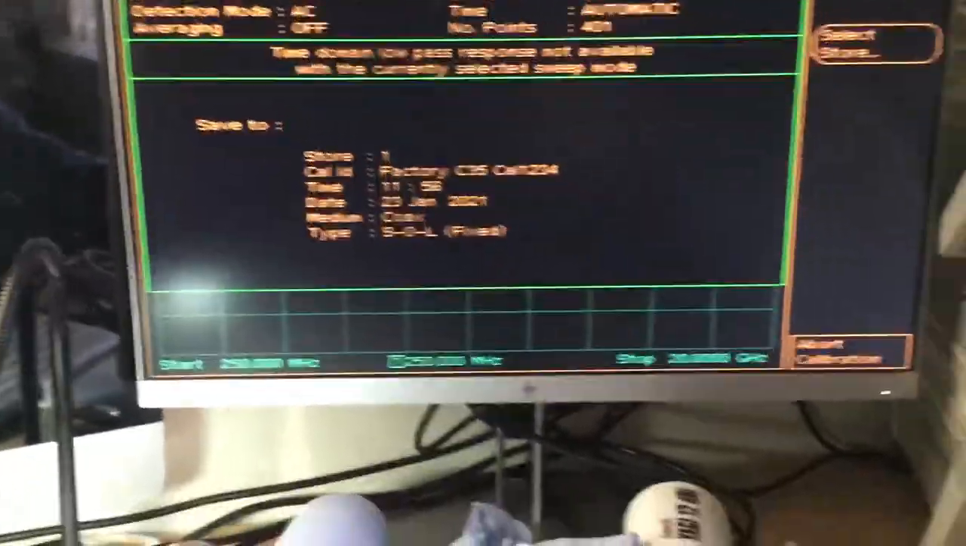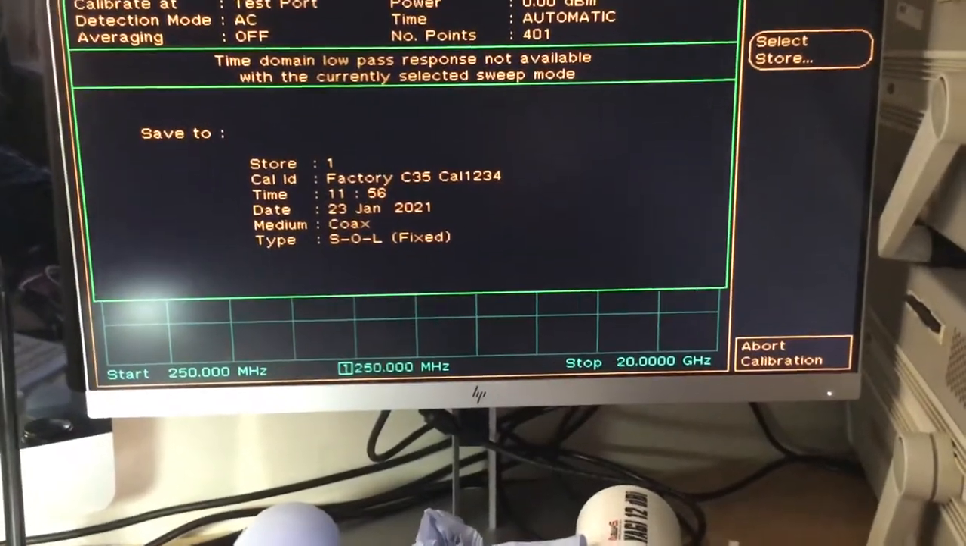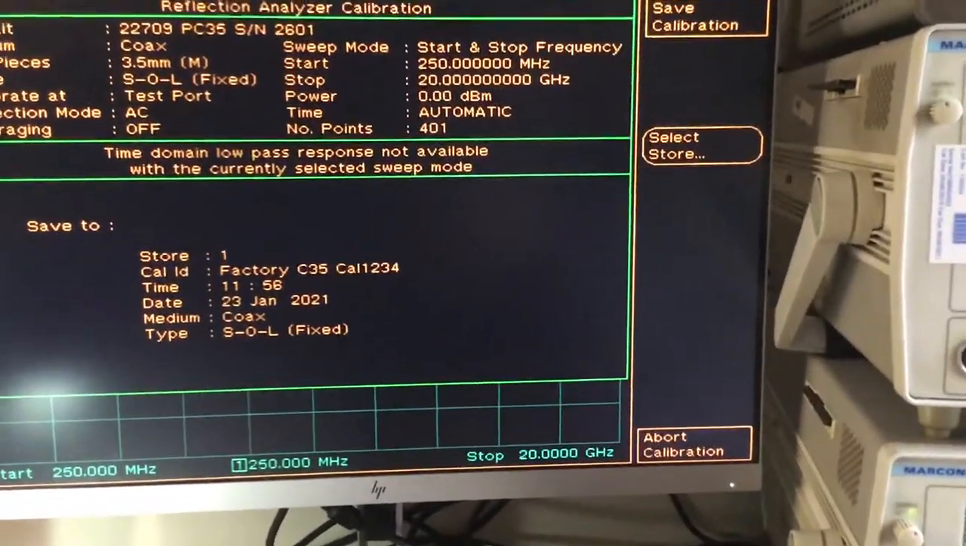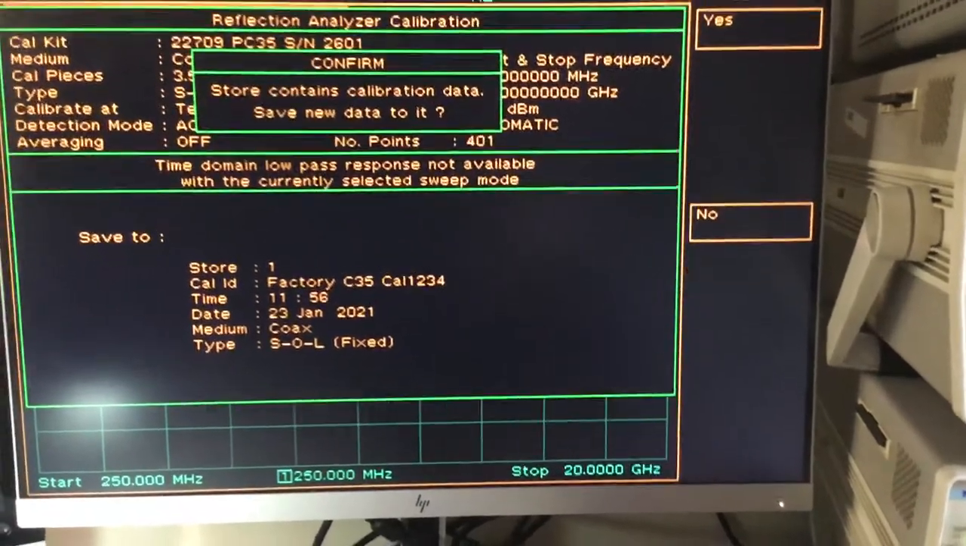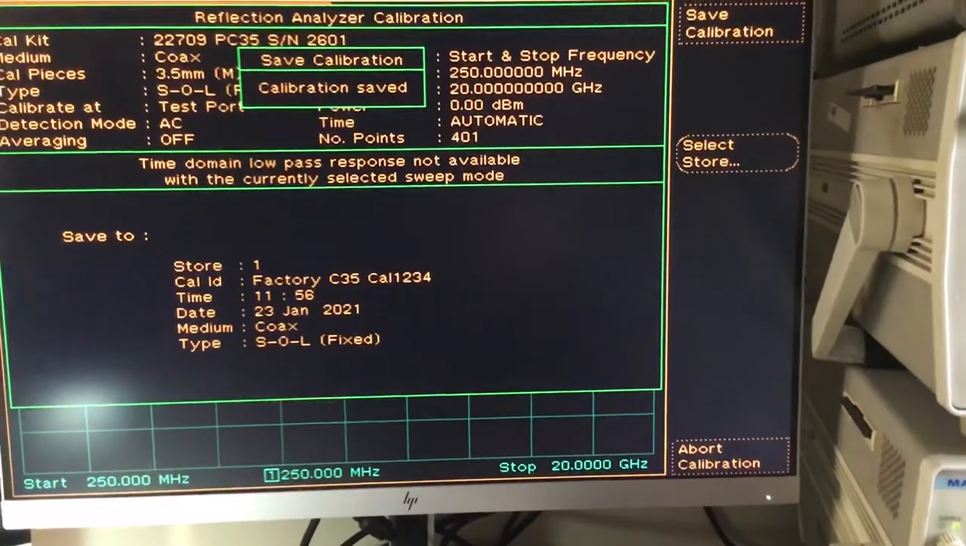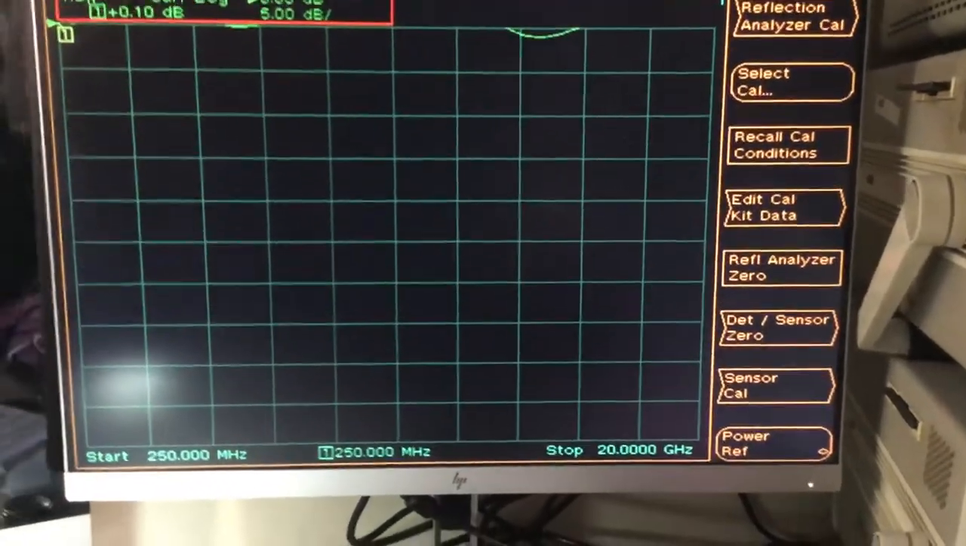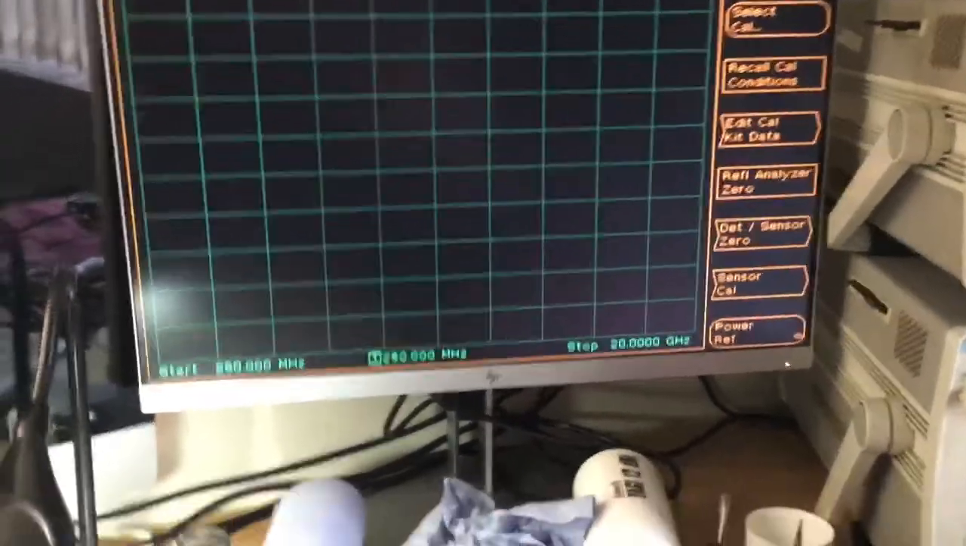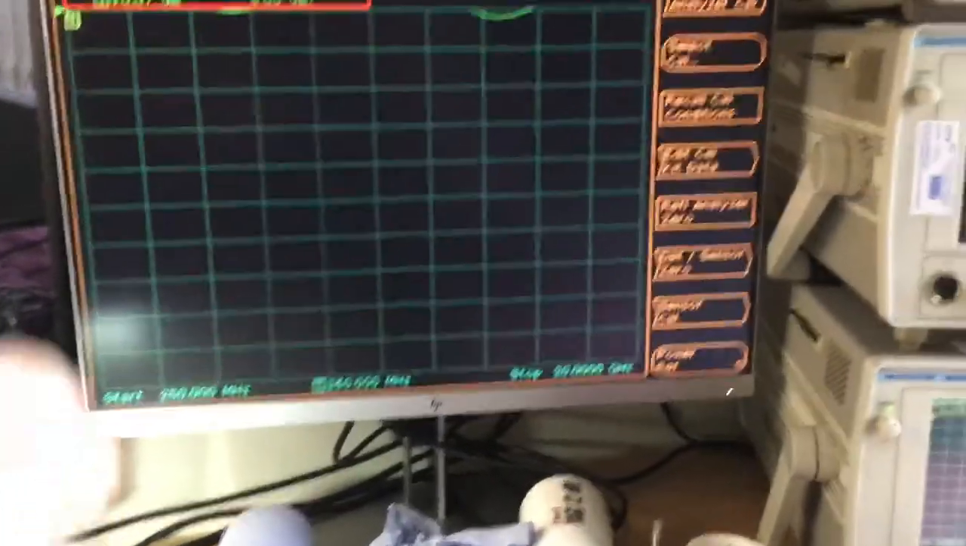So for example, if we were to go to abort calibration now, we've got a save calibration, which is again the top right, and then yes on that, and then no because we don't want to change the title of it, and then it says calibration saved, and then now basically we can look at the reflection analyzer.